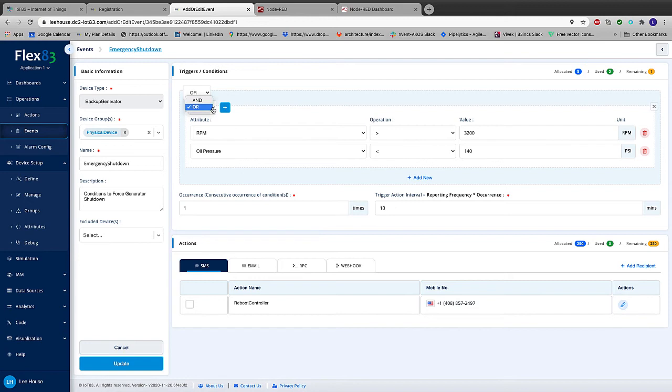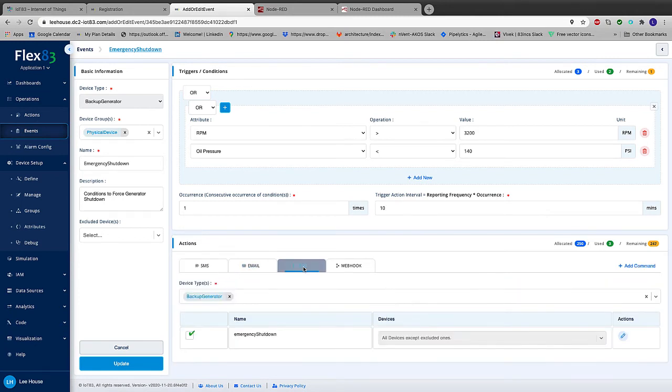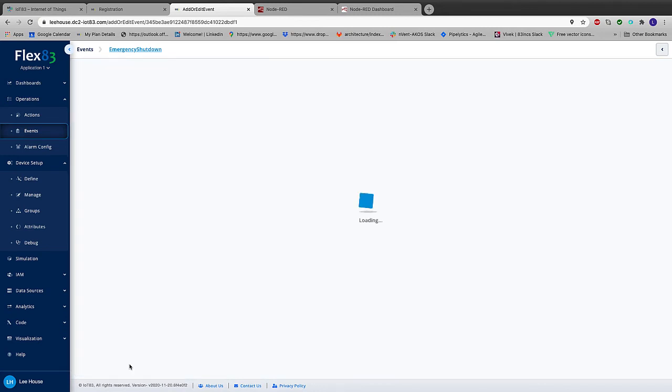We can use and or or operators. In this case, we're using or. If the revolutions per minute exceeds 3,200 or the oil pressure is less than 140 psi, we want to send for one consecutive occurrence. So on this event, we can send an SMS, an email, or a remote procedure call. In this particular case, I've set it up to send a remote procedure call. So here's an example of using action on event. Once this is updated, we're ready to go.